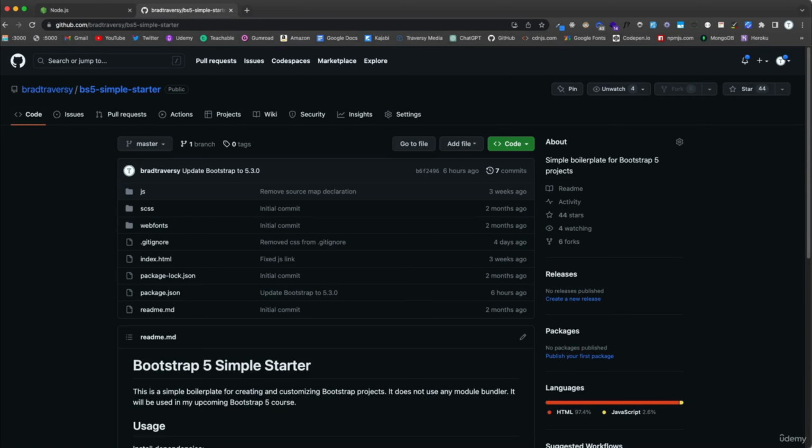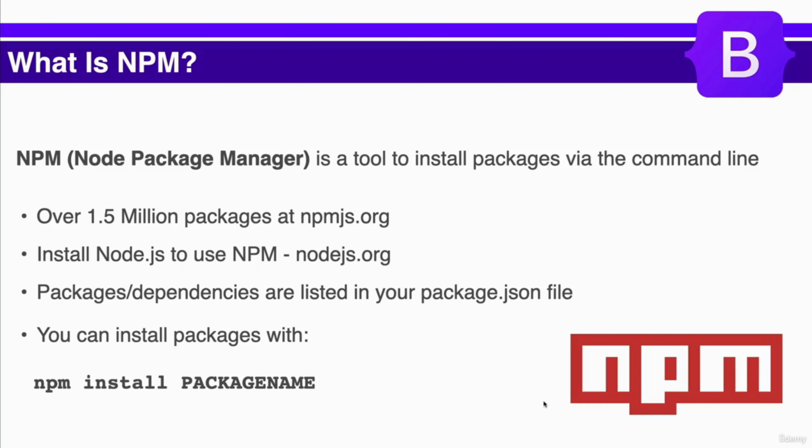All right, so before we move on to anything, I want to just talk a little bit about NPM for those of you that may have never used it or maybe have never heard of it. So NPM is the Node Package Manager, and it's a tool to install packages via the command line. And when I say packages, it could be anything from a framework to a library to a very simple tool that just helps you with something. There's over 1.5 million packages when it comes to npm.js, which is the main repository that NPM uses.